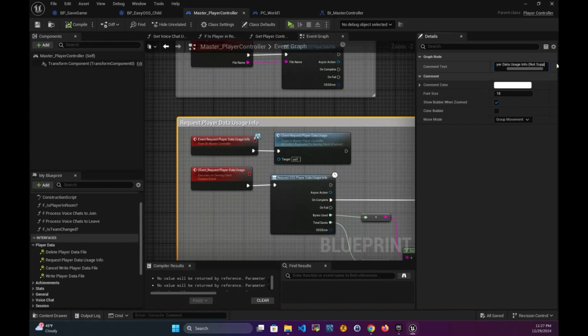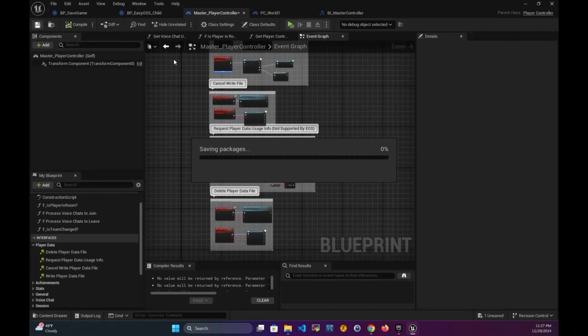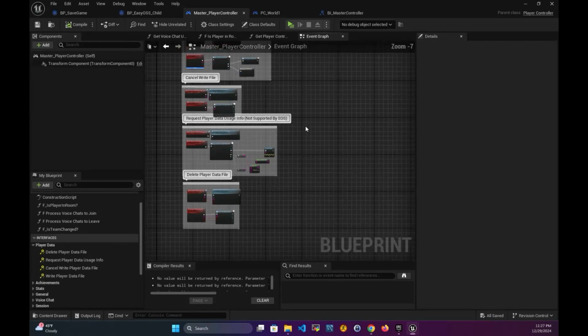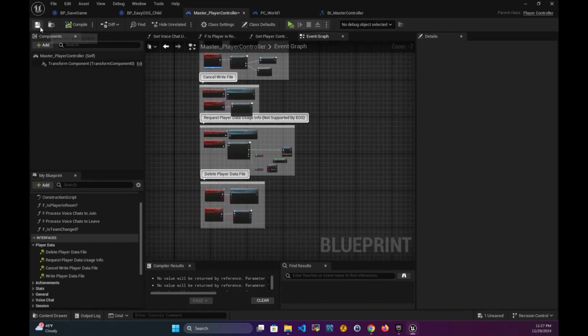To conclude, the player data service is used to save useful data that is related to the player account. In this video, I showed you an example on saving the game remotely. You can use the service for other purposes such as saving user settings, user score, user unlocked objects, etc.